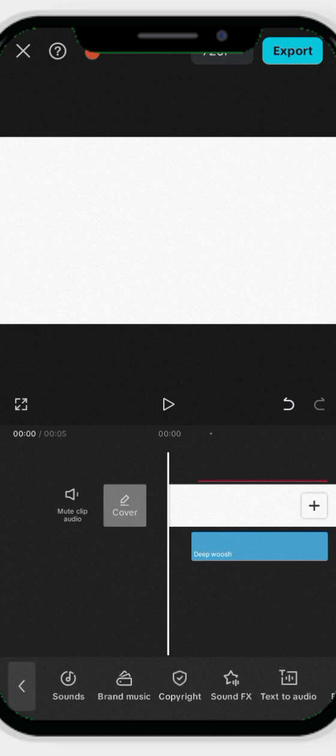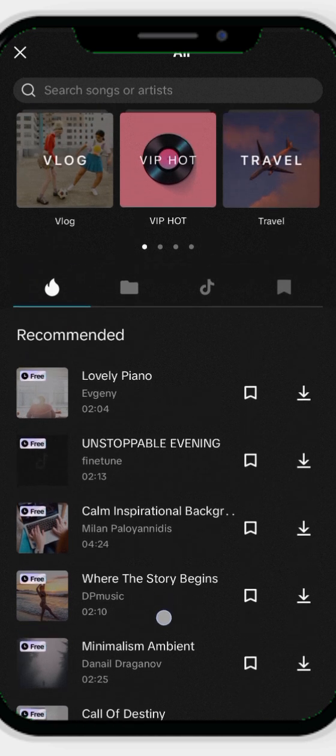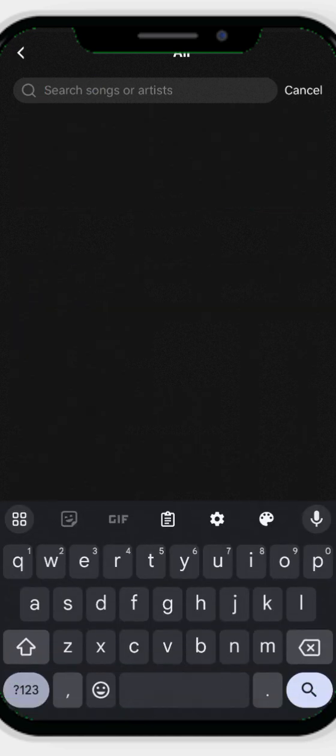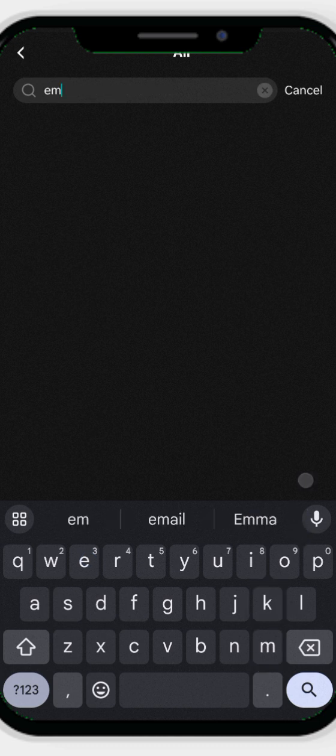So now I'm going to pick the sound to add a background sound to it. So you can actually type in the search bar the kind of soundtrack you need. So I'm going to type in emotional, or you can type rap, any kind of sound effect you want to use.